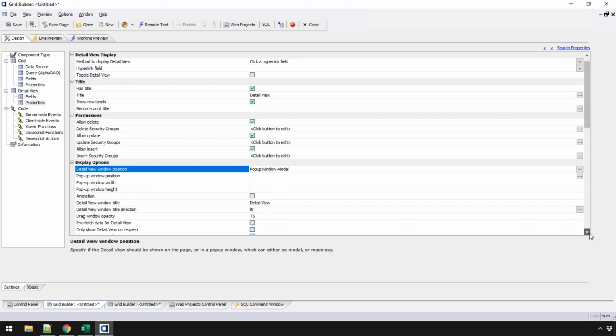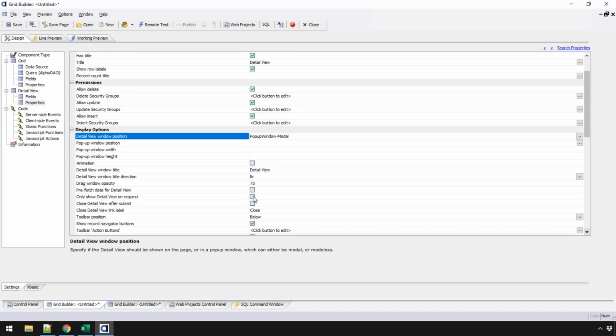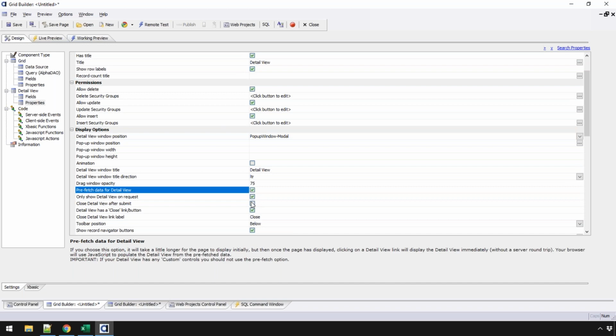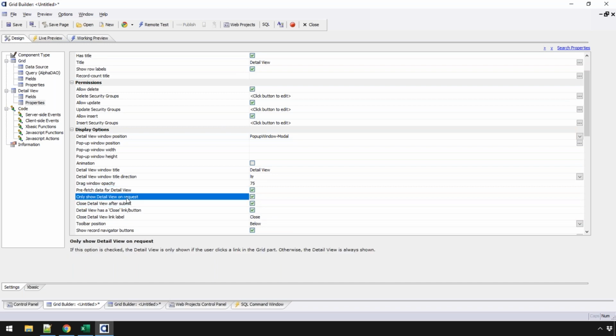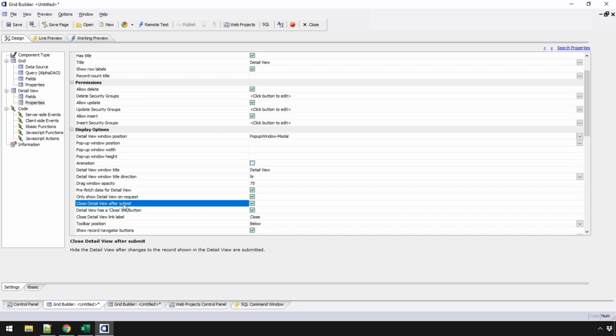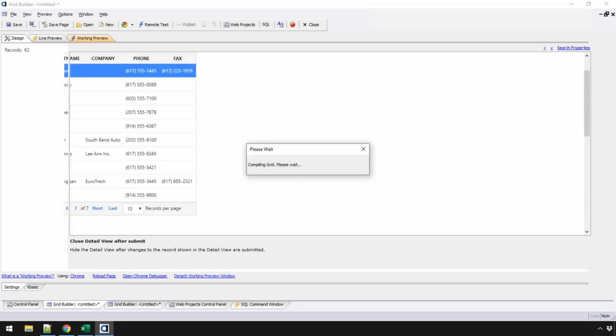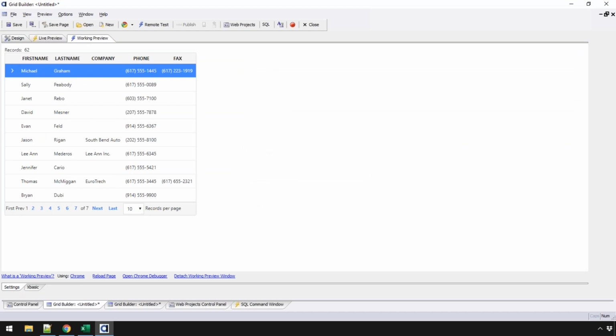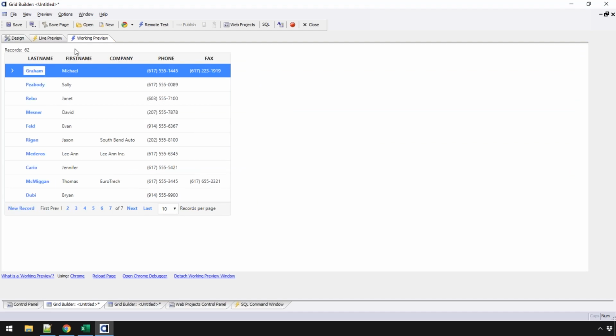And I have to set a couple other little things. I'm going to do prefetch. I'm going to do these three. Prefetch the data means it's going to open faster, only show in the detail view, meaning only when I click on it. And then I also like to close the detail view after I submit. So I usually select those three just to make my life easier. So now we've done that. We'll go ahead and go in here. Now you'll notice something a little different. Our last name, first name is switched, but now I've got a little button over each because it now knows, oh, we have a detail view.